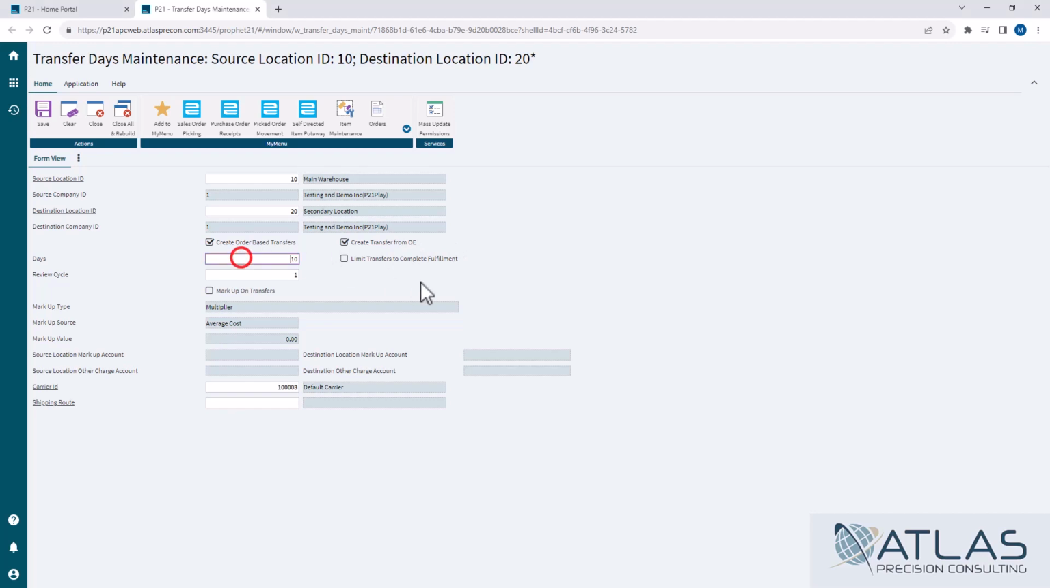The big one I want to call out here is the days part. This is essentially when I place a transfer from 10 to 20, it's going to add 10 days to that expected to arrive date. It just allows you to have better information when you're looking up an item, when you're running reports, when you're running POR, things like that. It just gives you a better expectation of when you should get that product.